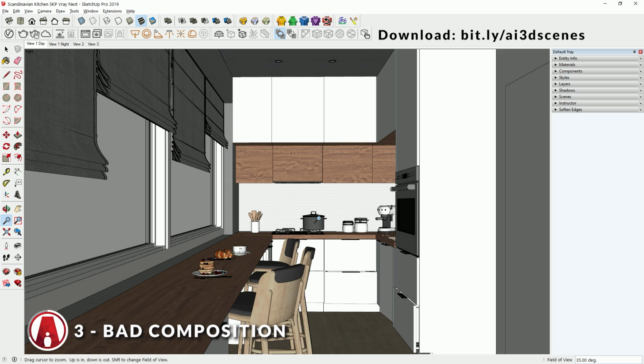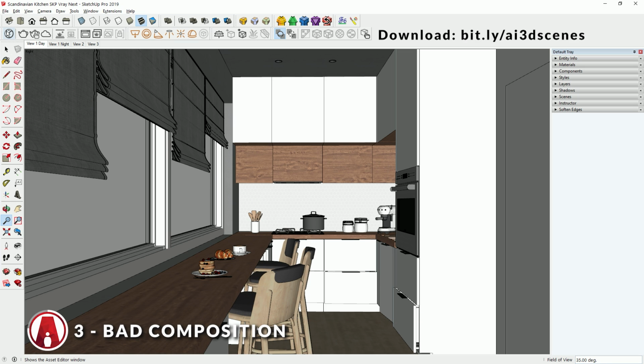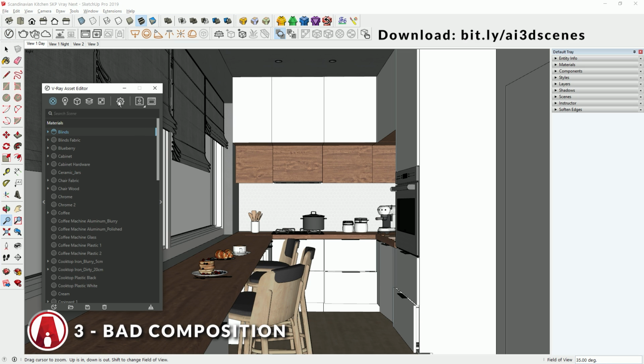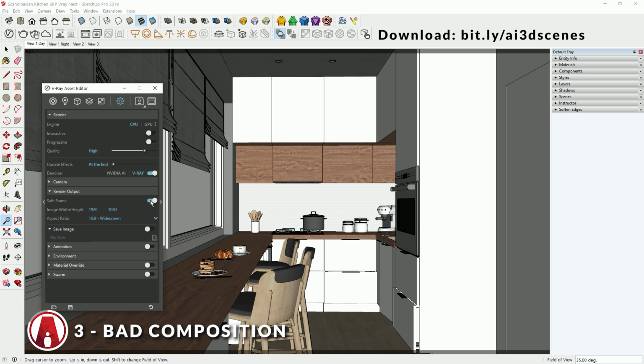Note that you can try different aspect ratios too. For example, here I have a scene with a landscape aspect ratio at 35 degree field of view, but I can change the aspect ratio to portrait by first going to the Vray settings. Under render output, I will turn on the save frame so you can see the render region. Then I can click here and change the aspect ratio to portrait.